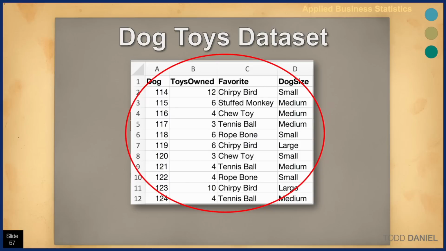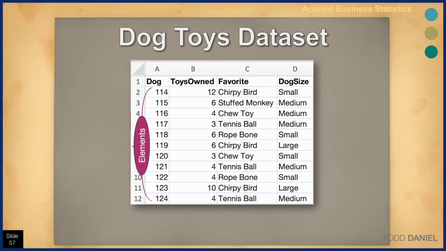But there are parts of that we need to know exactly what they are. For instance, in this first column, column A, those numbers are just identifiers. That's not actually a variable. But we do have variables like toys owned and favorite toy and dog size. The number of dogs represented in this particular small snapshot of a data set, each one of those we could call elements. The participants or the subjects, those are the elements of the data set. The cases, those are what run in rows.